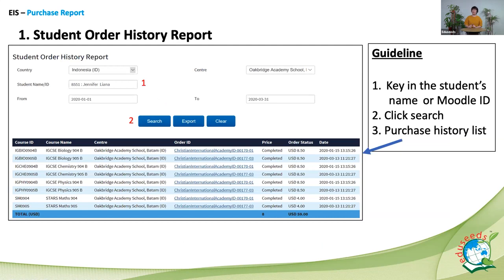The first thing is you can check by student's name or ID. Key in the student name or ID. Secondly, you just click search, then the list will show everything. This I think is quite useful because sometimes when we order, you might miss out a certain order, or we are not very sure whether we have purchased the book for the student or not. So this is the report that before you make any orders, you can come here and recheck to see whether you have purchased it or not. All right? Okay.